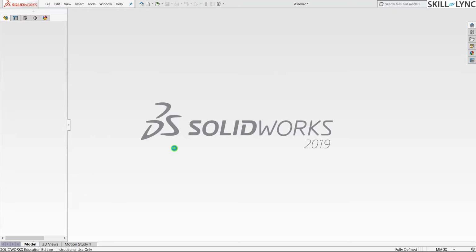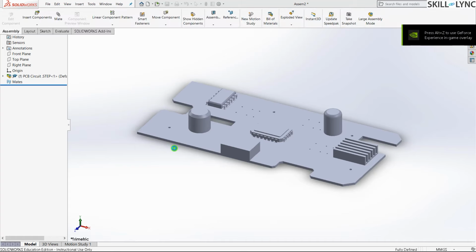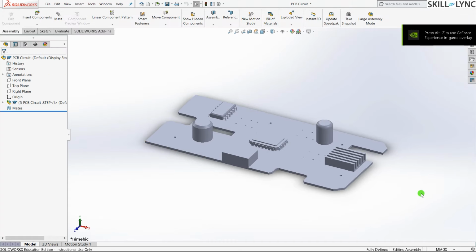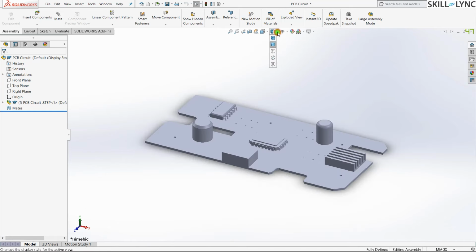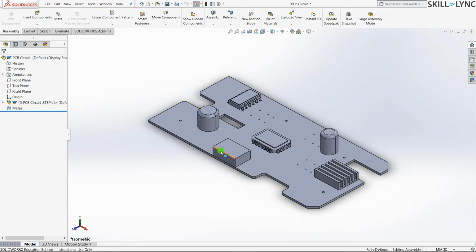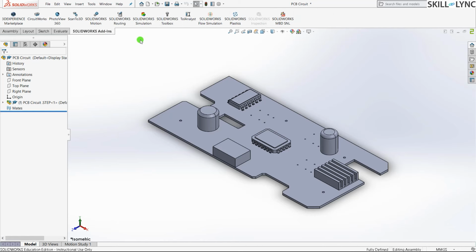Press OK. Alright, we have our model here. Let me quickly set it up for us. Since this is an assembly of many different components, it opened by default in the assembly panel. I'll go over to SolidWorks add-ins and grab our simulation license.